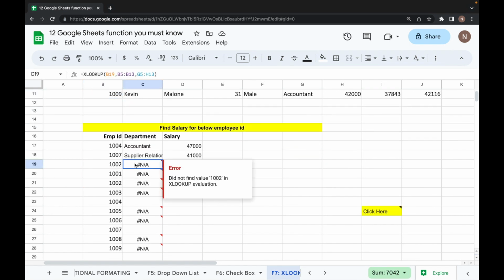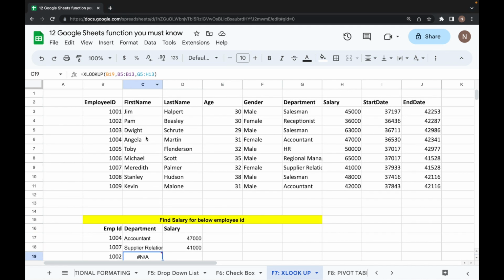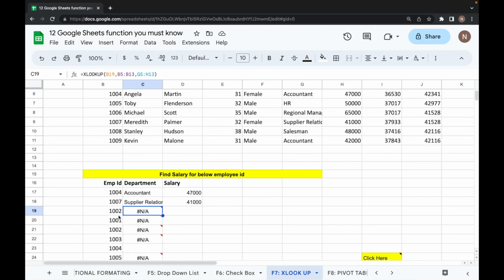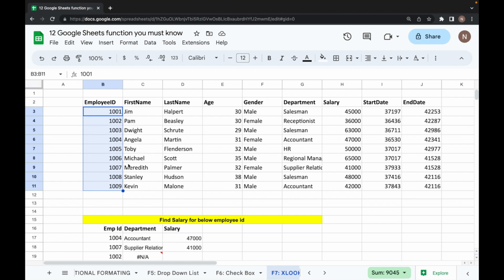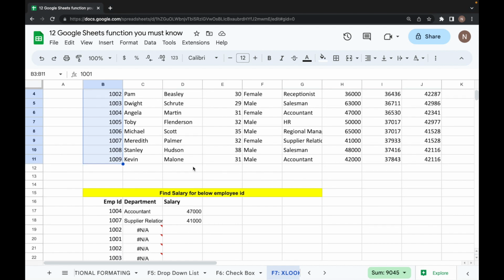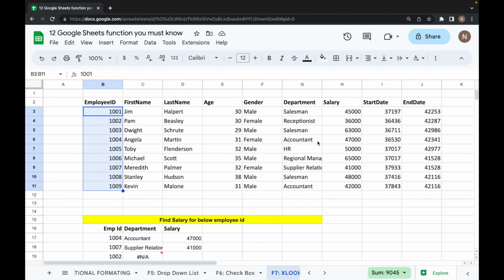So to solve this problem, let me show you. We need to lock our lookup range. So we need to ensure that it looks at the whole range, starting from B3 to B11. So this is the major reason we get lookup errors most of the time, like not applicable, or NA, or error. Yeah. So we need to lock this cell in this formula, and also it has incremented our results range.